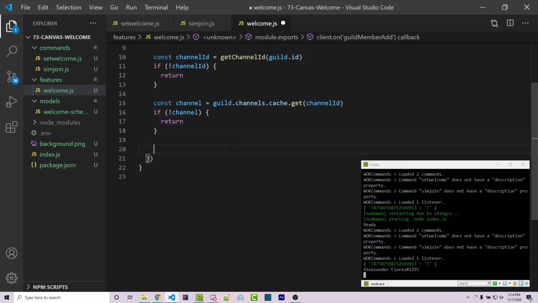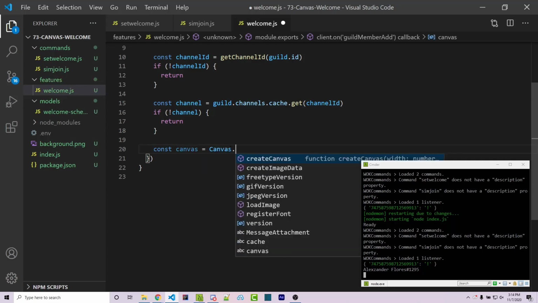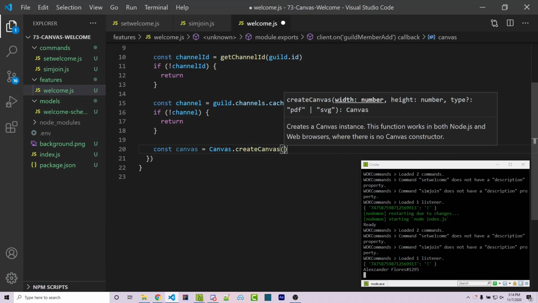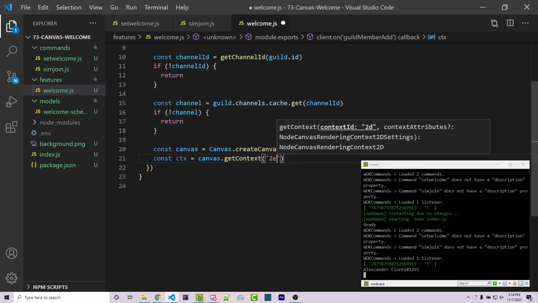After this, we're going to create a canvas object. So const canvas with a lowercase c equals Canvas with the uppercase C dot createCanvas. We can then pass in the width and the height. This is going to be 700 and 250. Obviously, you can enter whatever values you want. Next, we want to get the 2D context of this canvas object, which is going to say const ctx for context equals canvas.getContext and pass in the string 2d.